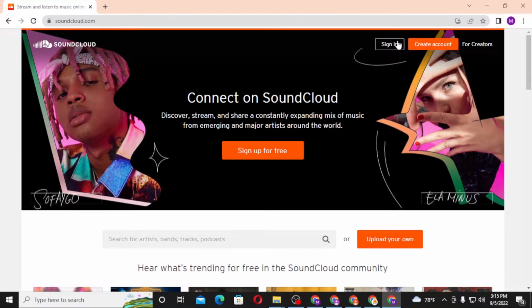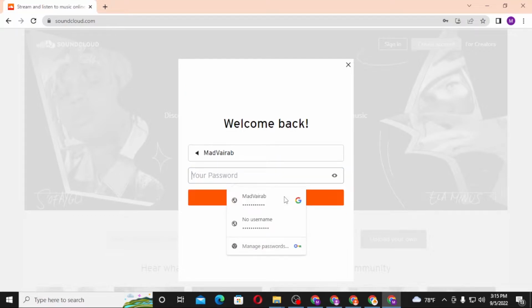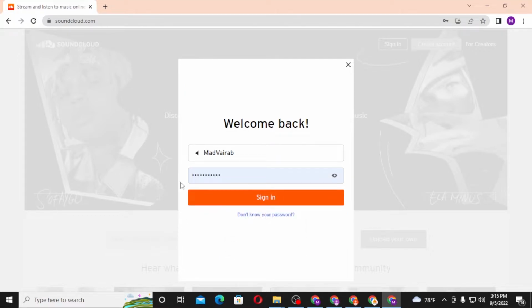Now to reset our password, let's click on sign in first, and after that enter the username of the account you want to reset the password of, and then click on continue. Just before you sign into your SoundCloud account, on the page where you are required to enter your password, you can see the don't know your password option available over here in blue highlighted color just below the sign in button.